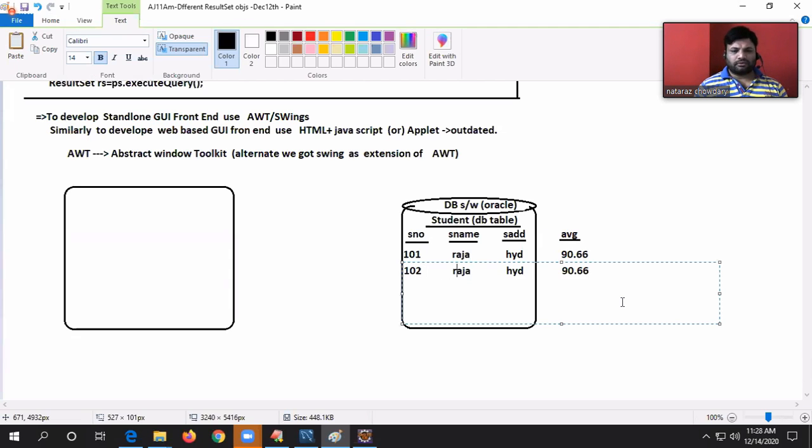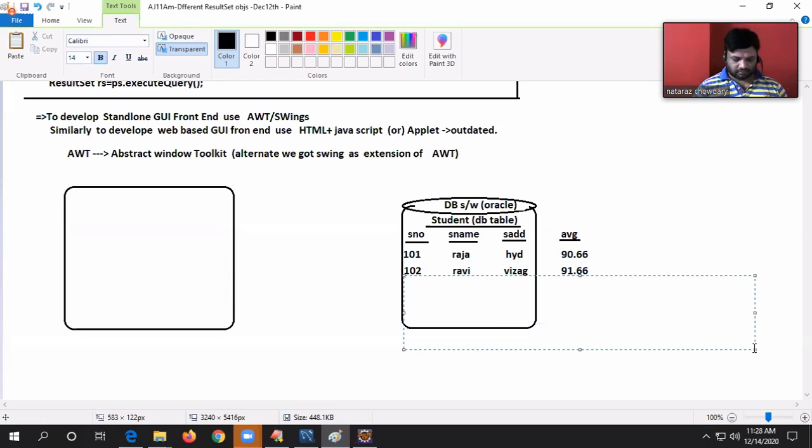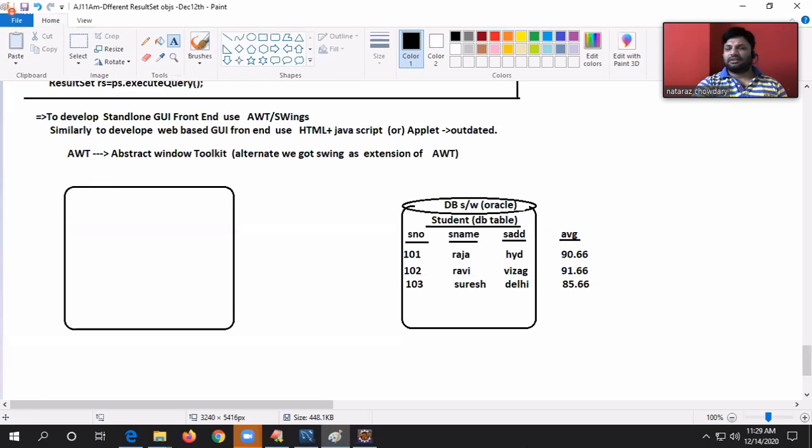The next is 102, Ravi, Vizag, 91.66. Then 103, Suresh, Delhi, 85.66. Some records are there.